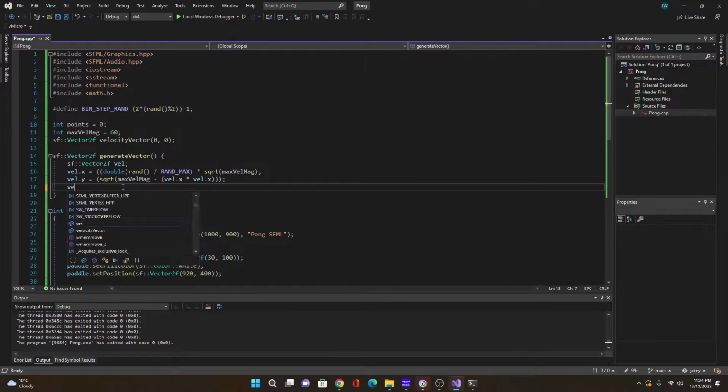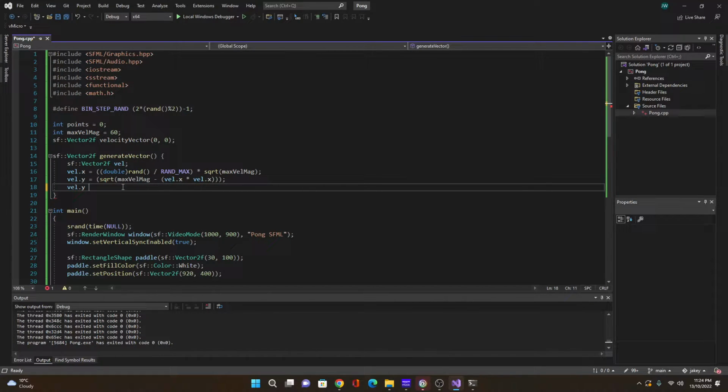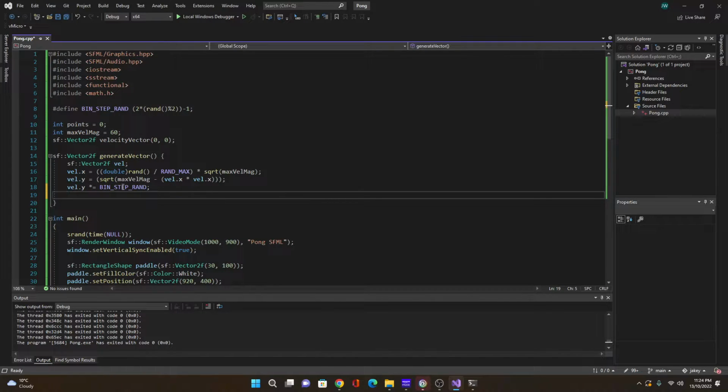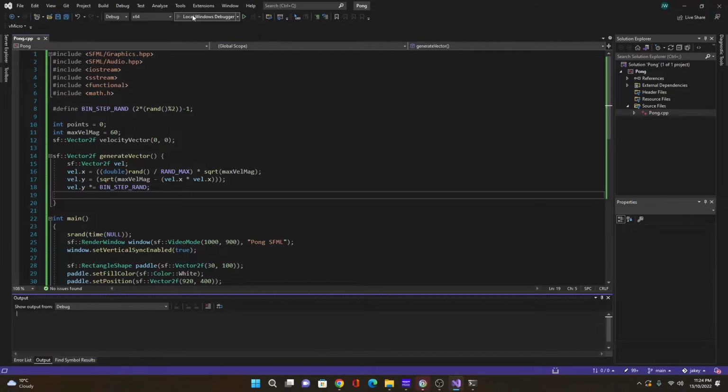And what we're going to do now is vel.y multiplied equals that bin step rand. And then what we want is for this new velocity vector not to just be up or down. I'll run it and show you what I mean.